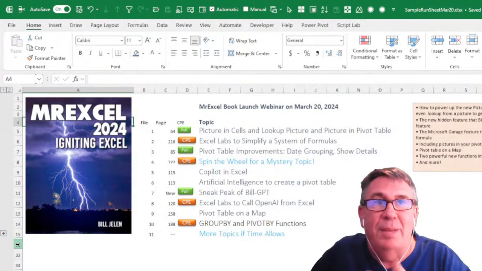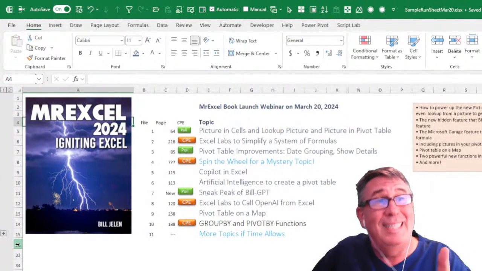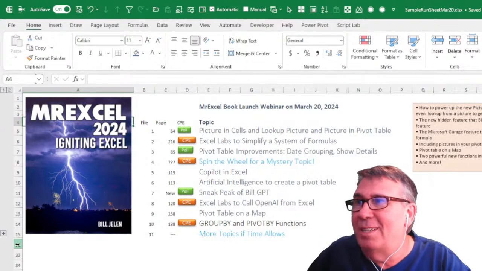And I'm starting off with the topic. This is page 64 in the book. This book, Mr. Excel 2024. By the way, that's my 68th book. It's kind of crazy.